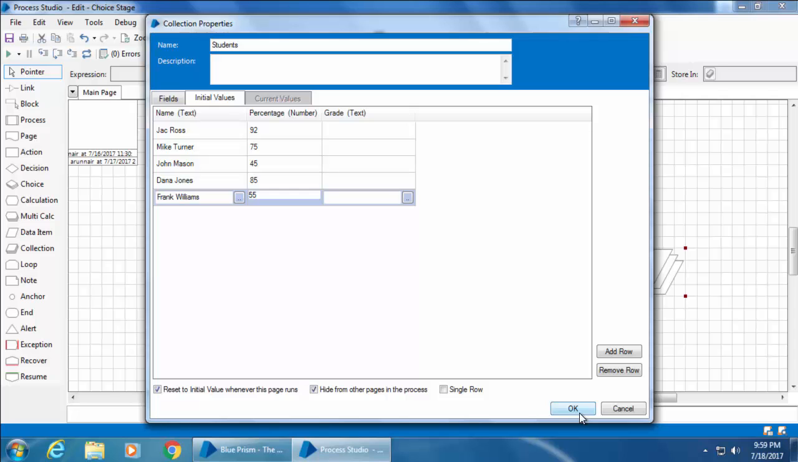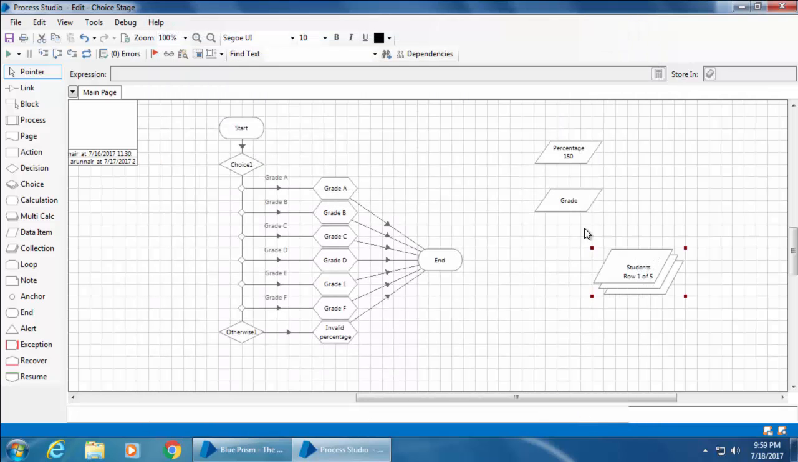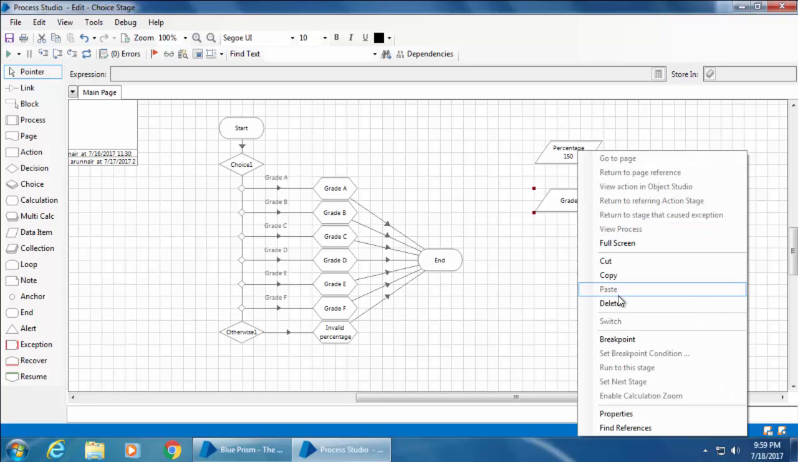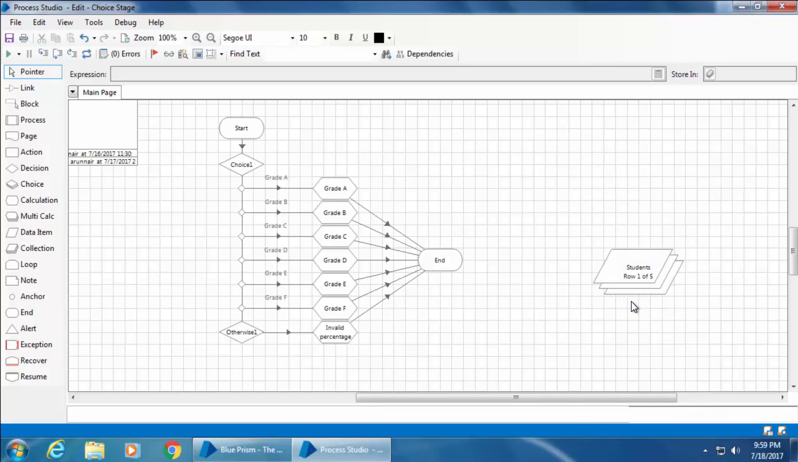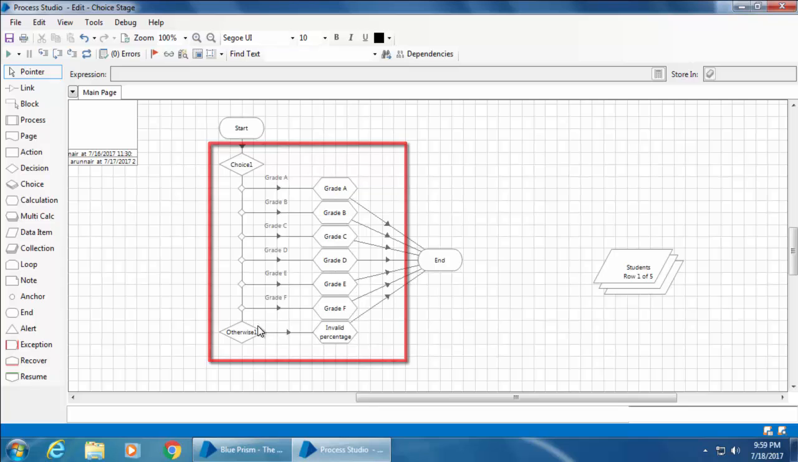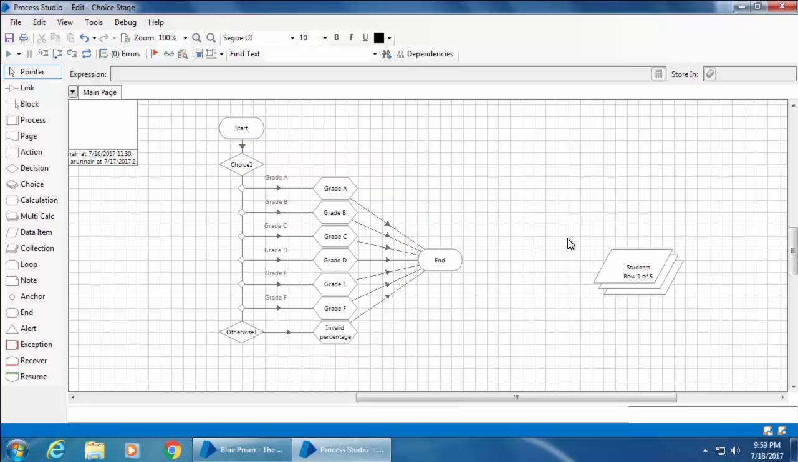Okay, so we have created the collection and we no more need these 2 data items, percentage and grade. So I'm going to delete them. Now we need to have this entire block here to process all the 5 records in the collection one by one before it goes to the end. This is where we are going to use the loop option. Loops allow you to get the values from a collection one by one and process them. It is similar to a for each loop that you have in Java or .NET programming languages.